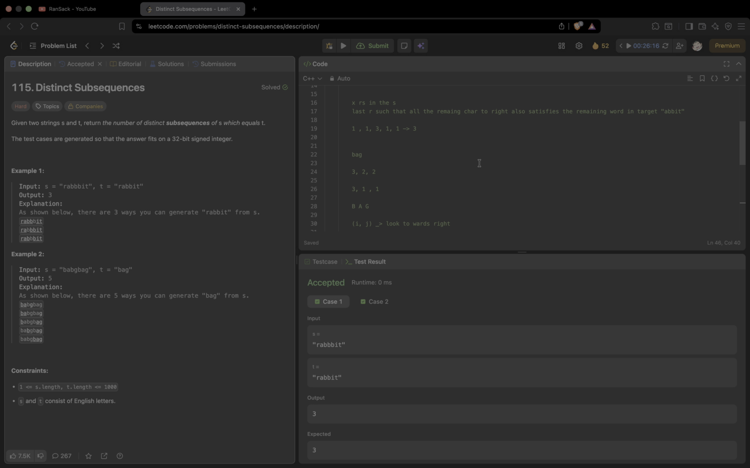Yeah, and for the optimized one, time complexity remains the same. We need to traverse all the elements in S and T. For every S we need to traverse all the characters in T. Here space is O of M. Since we should only consider the characters in T, we don't need to worry about characters in S. Yeah, this is what it is.